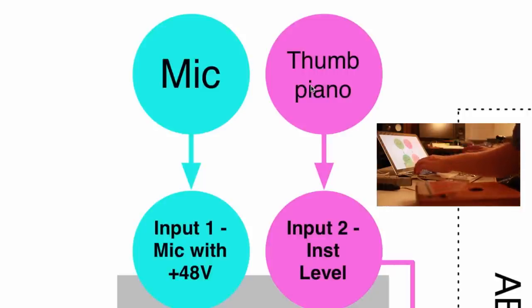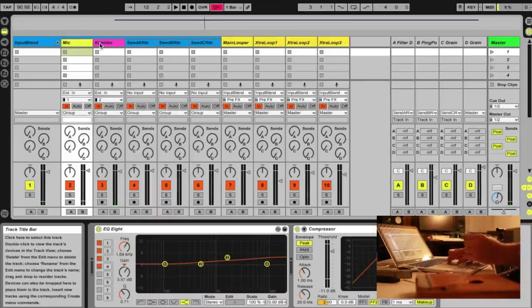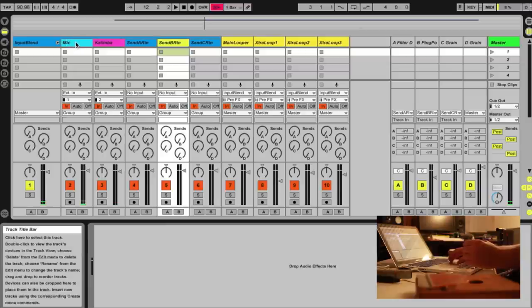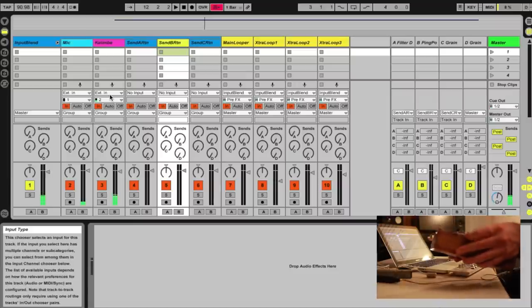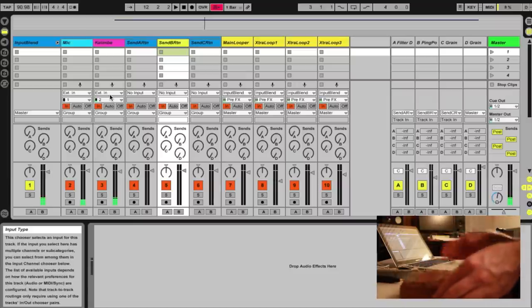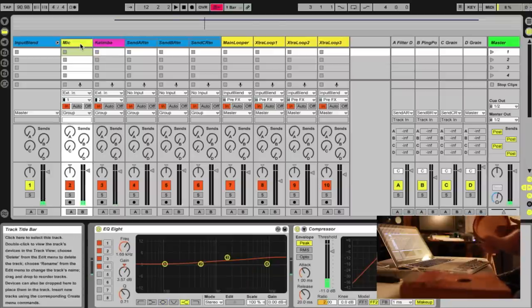And if I just skip back to Live for a second, you can see on my main input here, I've got my microphone feeding into input one, and I've colored that blue just like in the diagram, and my kalimba or thumb piano is pink, and that's input two. When I play the thumb piano, it's coming in here, input two. And when I play the kanjira on the mic, it's coming through on input one. Now I've got both of those ready to go.